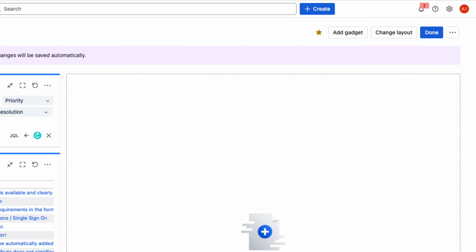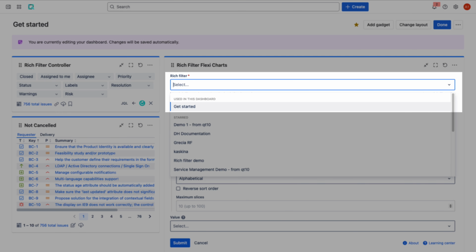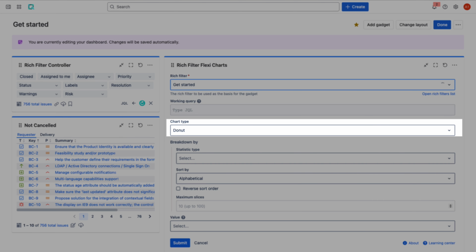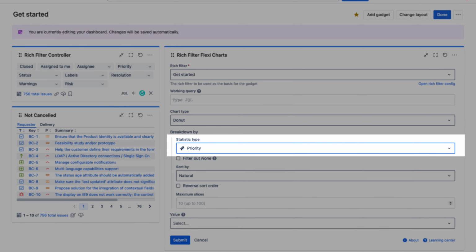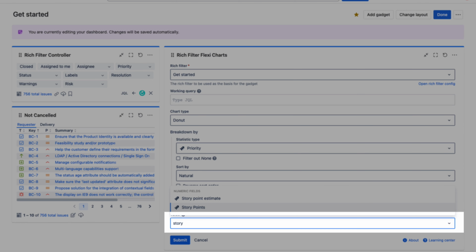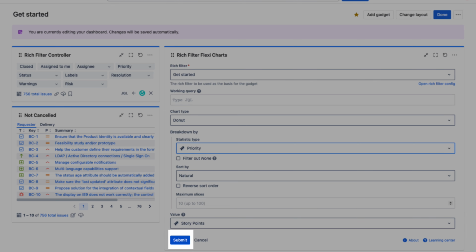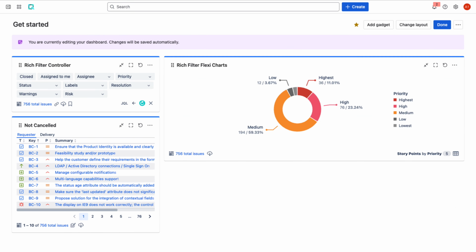Click Add. In the configuration form, select your rich filter. Leave chart type as the default donut type. For the statistic type, select priority, and for value, select story points. Click Submit. The gadget displays a donut chart showing story points sum broken down by priority.